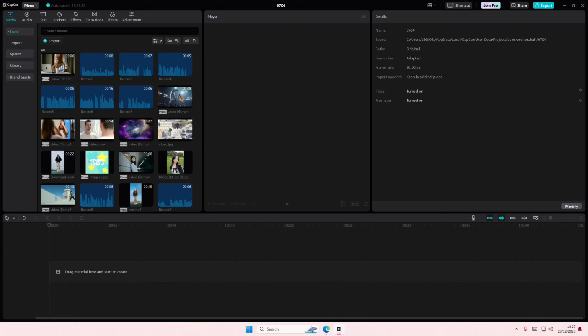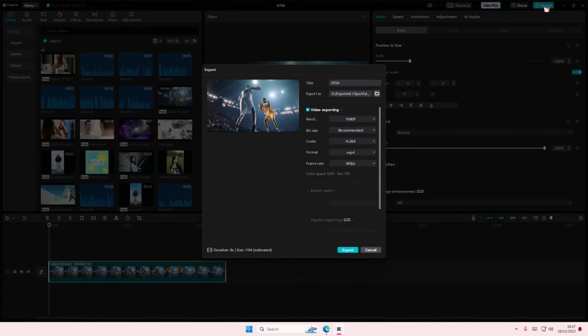In this video, I'll be showing you guys where you can basically find your exported videos on CapCut PC. So for instance, you have a video and you just selected export and you don't know where you exported your video, you can simply just hit the export button again, and then this will be your file path.